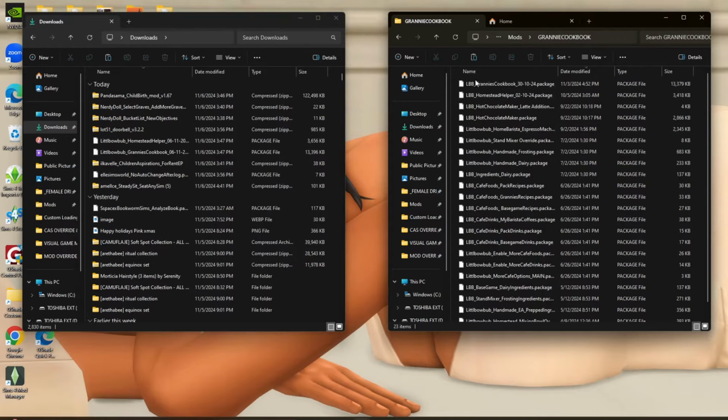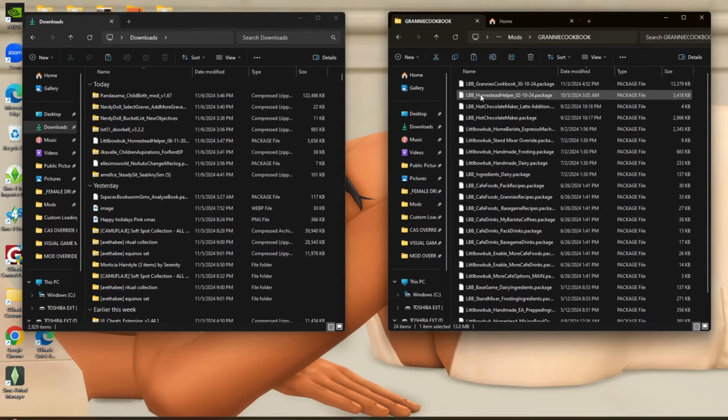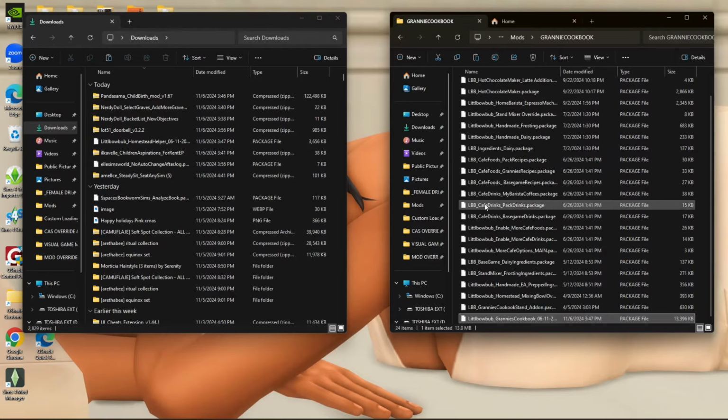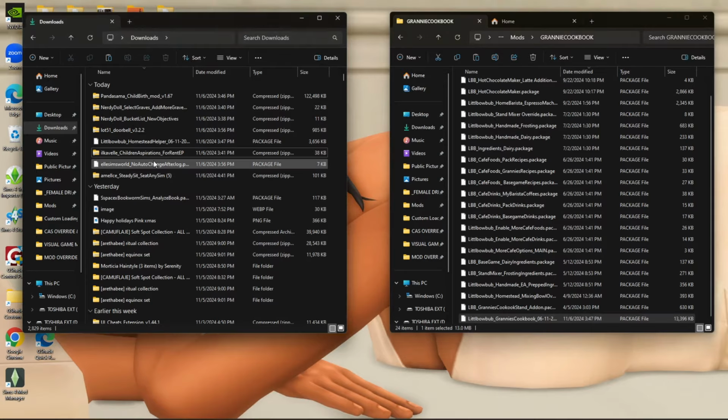So as you can see right here, I have Granny's cookbook, and this was updated on 10/30/2024. That is the title of the file itself. So here is the new version, which is 11/6/2024. So what is going to happen is when I place it over, it's not going to overtake it, basically, right? It's just going to be in there. So I'm going to put it back just so you guys can see.